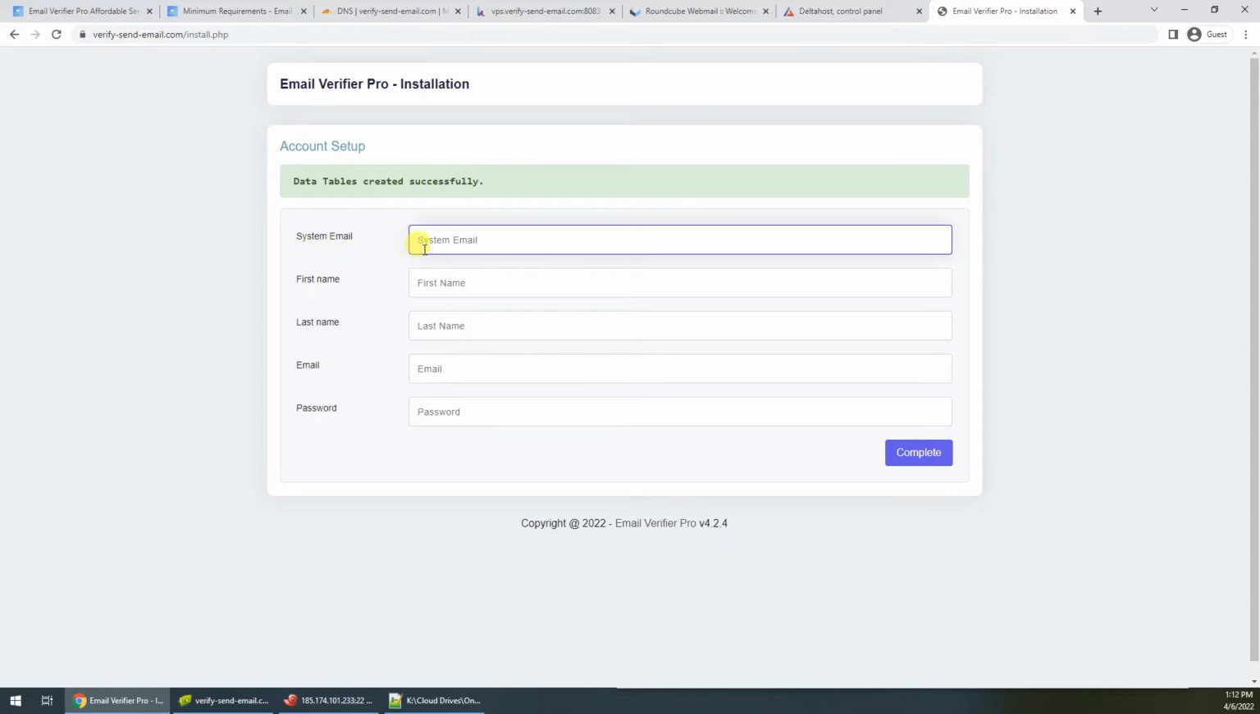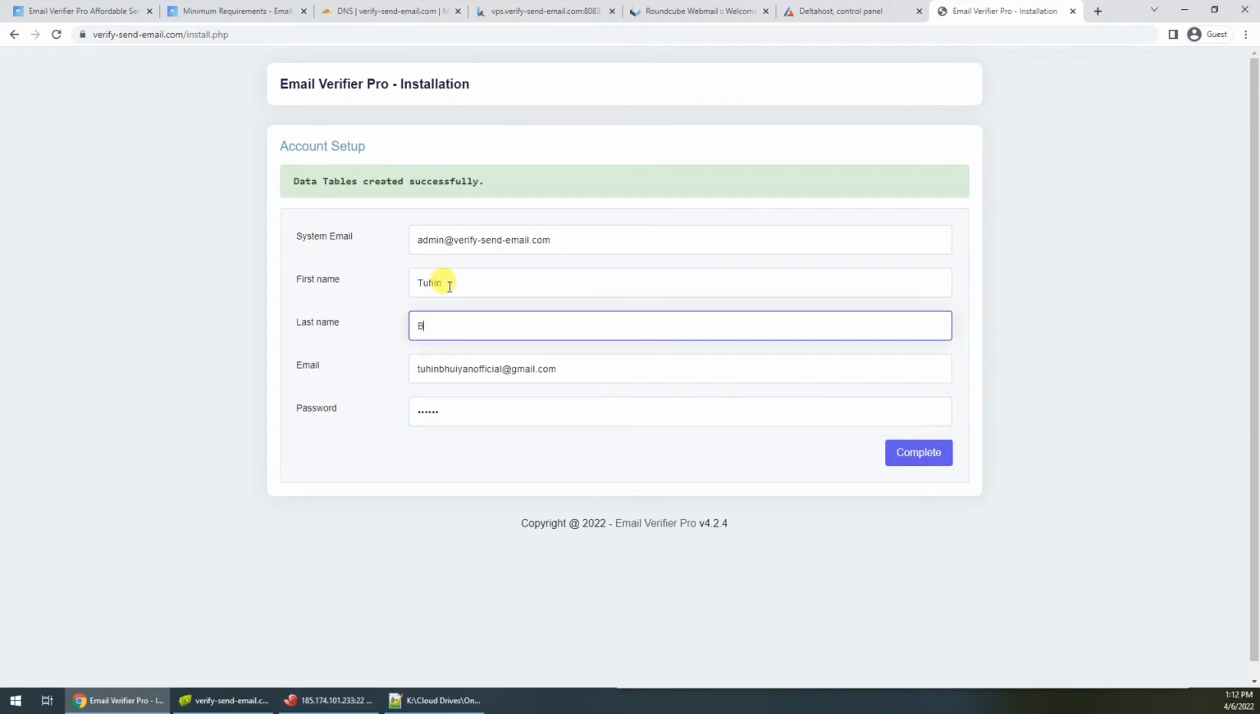So now we are going to add the system email. If you remember, I have already created two emails, so one I will add as the system email. This will be the email address for sending out any kind of admin side email. And this would be my personal email for now. I'm going to just use a password and my name. So this is your personal email, and this is the system admin email.